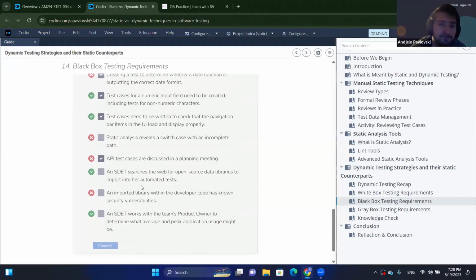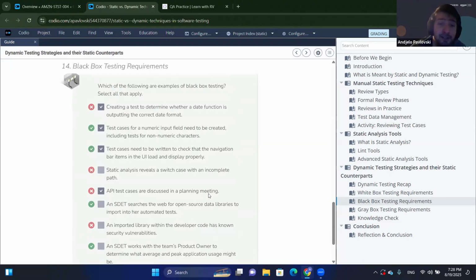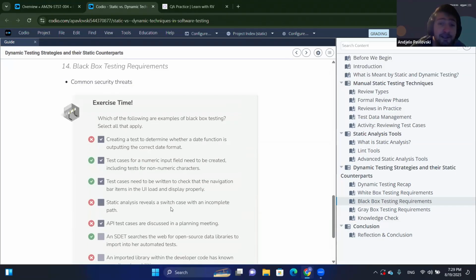So essentially, this one immediately drops off because an imported library within developer code has known security vulnerabilities. This requires us to know the code. So it definitely is not a black box technique. API test cases are discussed in a planning meeting. So we're essentially not testing anything. This is just a planning meeting. This is, in a way, a review as well. So here we're not really into the black box aspect yet. Static analysis reveals a switch case with an incomplete path. So this is again related to the code structure.